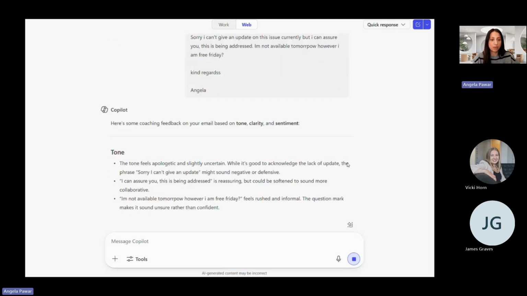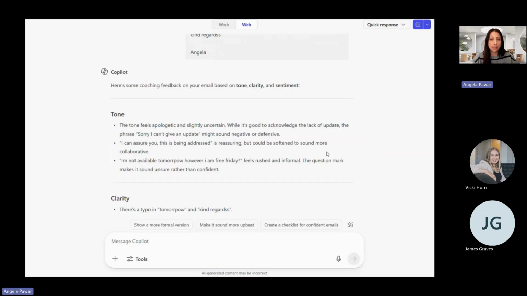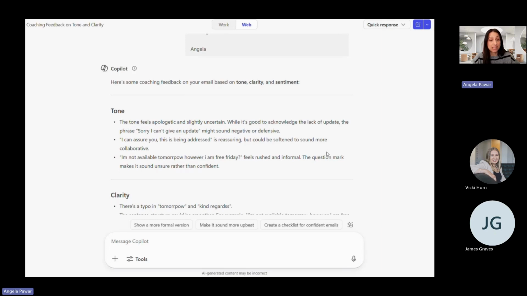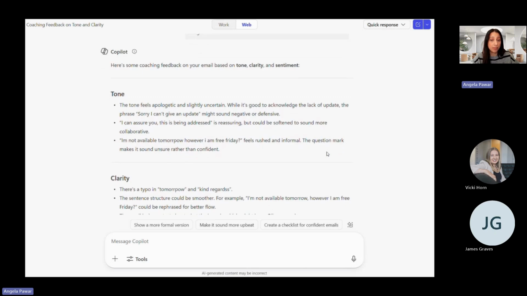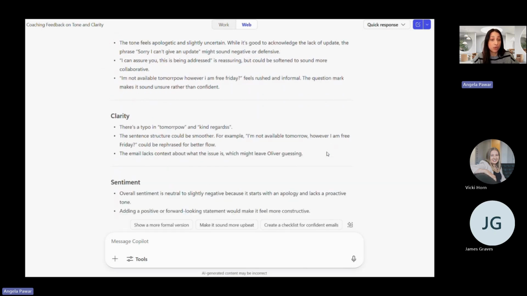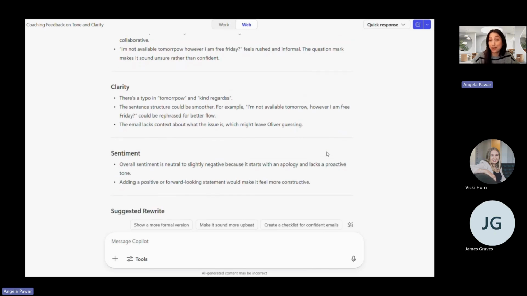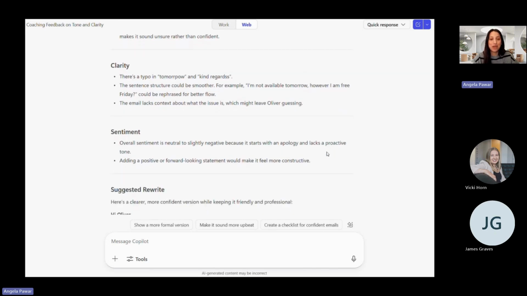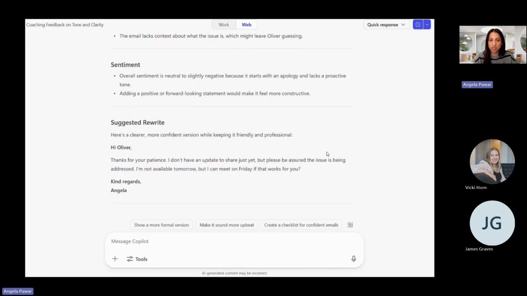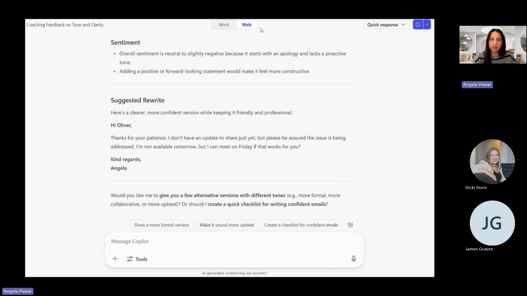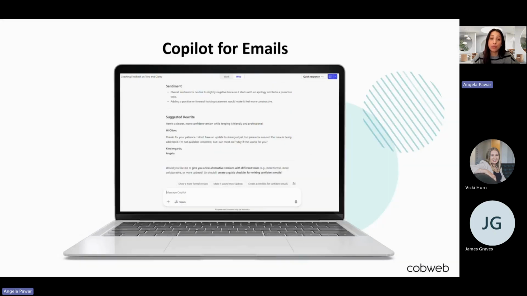And let's see what it comes back with. So under tone, it's saying that it's coming across a little bit rushed and maybe it's slightly uncertain. Although I am being apologetic, I could be a little bit more reassuring. Under clarity, you've probably picked up that there were a couple of spelling mistakes. That was on purpose, but Copilot has picked up that I have a couple of spelling mistakes. And even under sentiment, Copilot is suggesting that I could be a little bit more positive.